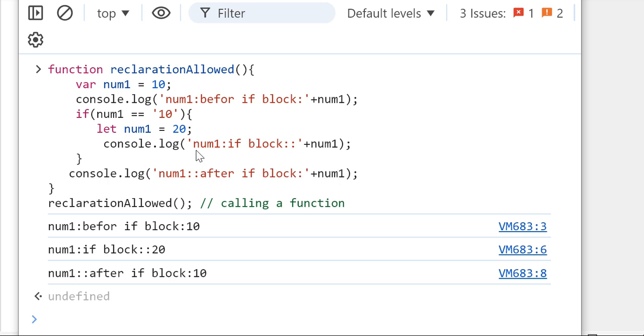So why is number1 after the if block 10? You may already understand from the previous video that let is block scoped. Whatever variable we define with let in the block, we cannot access outside of the block.